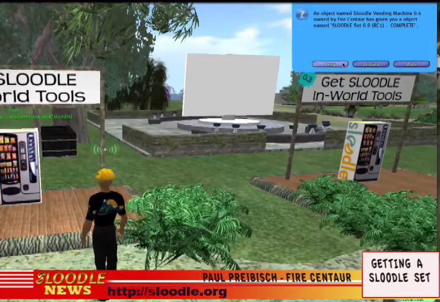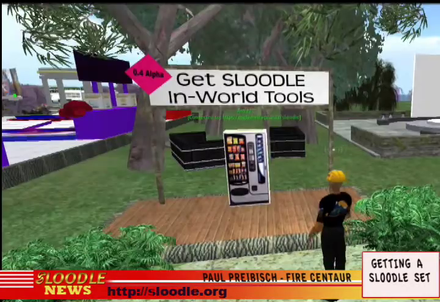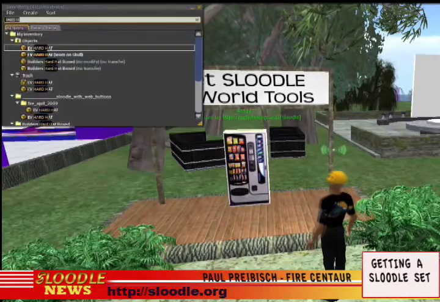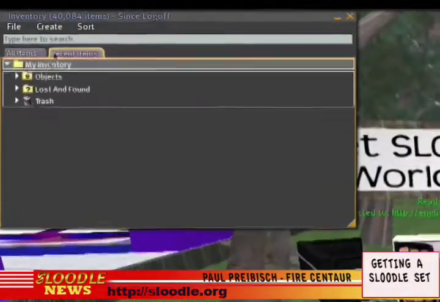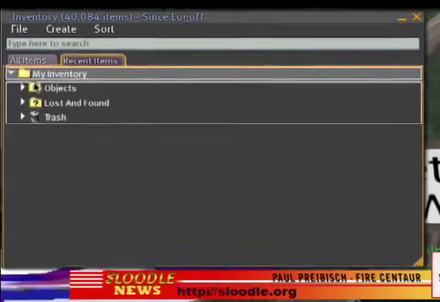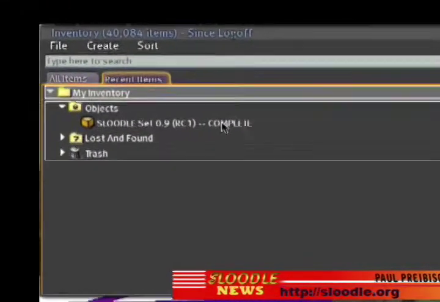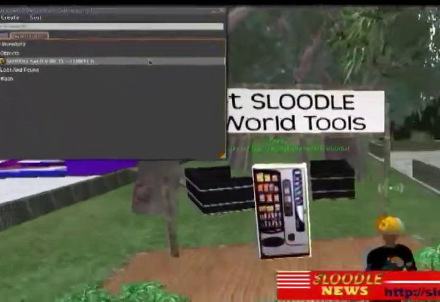Okay, and there it is. So I'm going to press Keep. And now if you go to your inventory, you'll see that in your Recent Items, under Objects, there's the Sloodle Set. So let's go back to the newsroom and rez it and get busy.